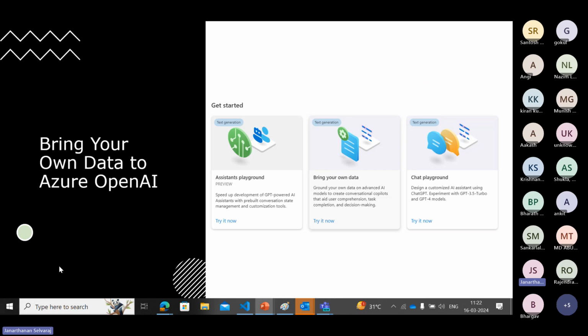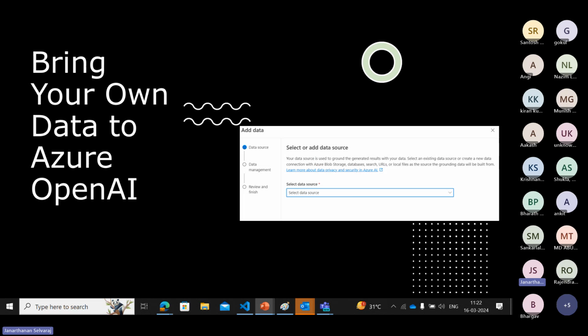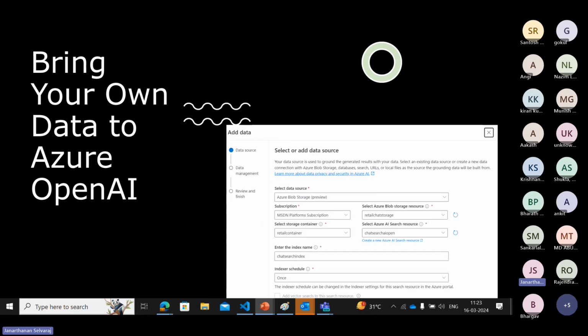Then the next step, after you click bring your own data, is that you can identify a separate tab called add your data. Just click add your data. It will ask what data sources you have. For the data source, I'm going to take the data from blob storage. I have already uploaded the FAQs, the Excel sheet, the PDF document, all types of documents in the blob container. So you will be specifying the blob storage and blob container.